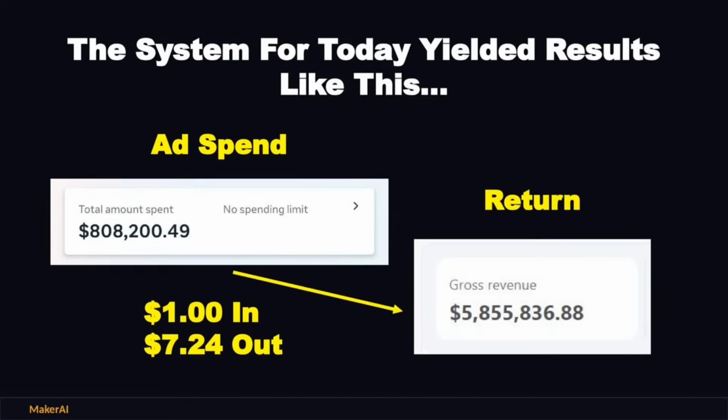So with that being said, I want to show you one of the ways how powerful our product strategies are: when we run ads, we can get results like this. This is on one of my software companies. I've spent $800,000 in ads and I've achieved almost $6 million in revenue. That means for every dollar I'm putting into ads, I'm getting $7.24 out.